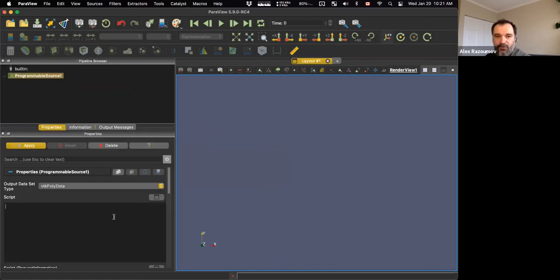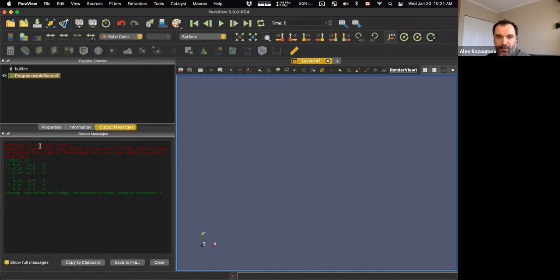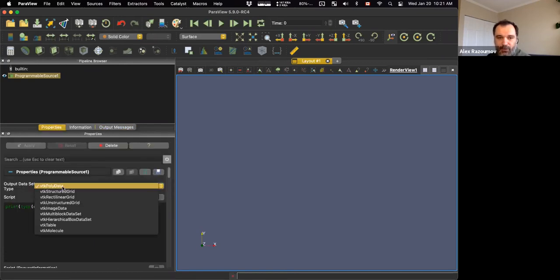And in the programmable source, let me print the following. So I'm going to say print type and then output. And for the output, I'm going to select the default VTK polygonal data. So let me hit apply. And I have the output messages open. So you see it prints the type of the output. It's polygonal data. So VTK polygonal data makes sense. Let me switch to something else. Let's say VTK unstructured grid. And then I'm going to run it.